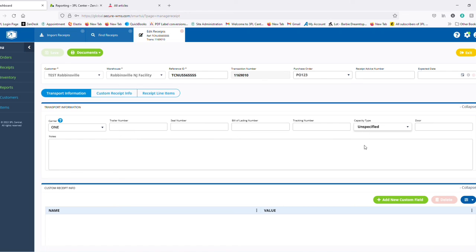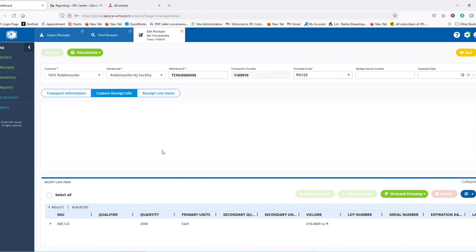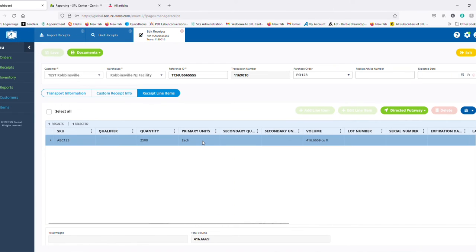If it's a container, you can put the container capacity here or trailer capacity here. The door number we'll use internally once we assign it a door when they arrive. Any notes you want to add after the fact can be added here as well. The line items cannot be edited, or you cannot add any new line items.